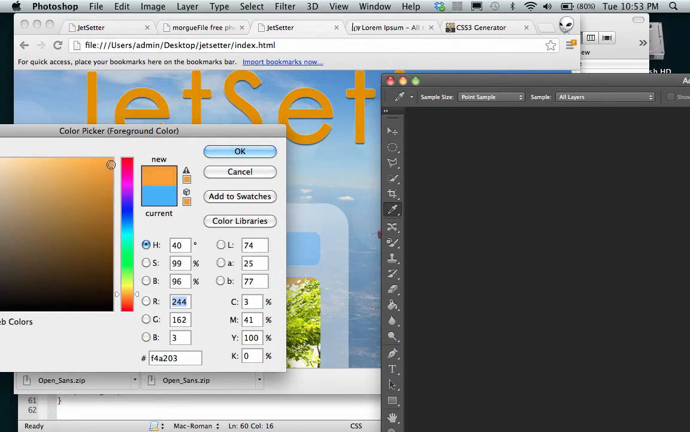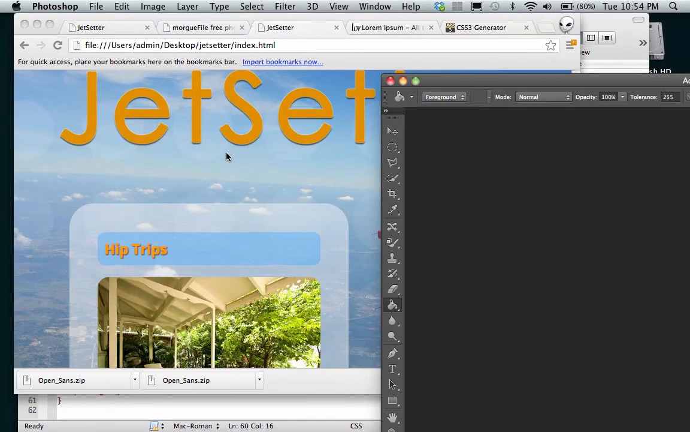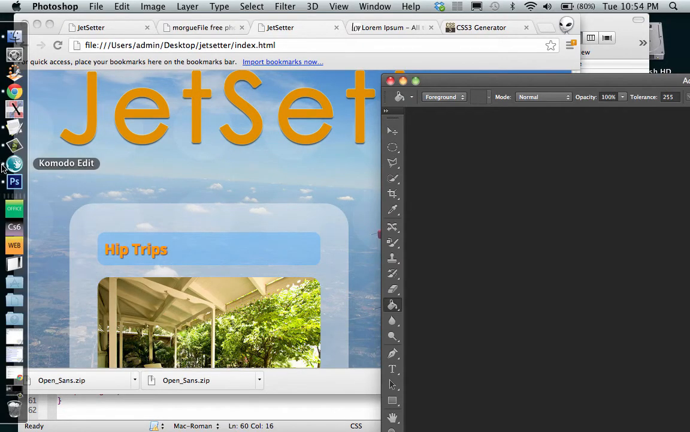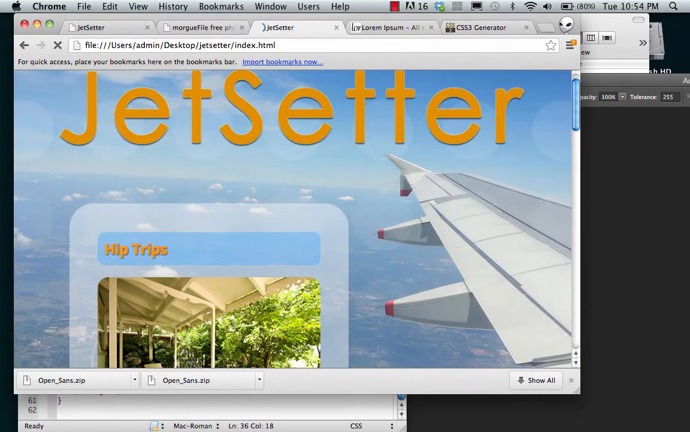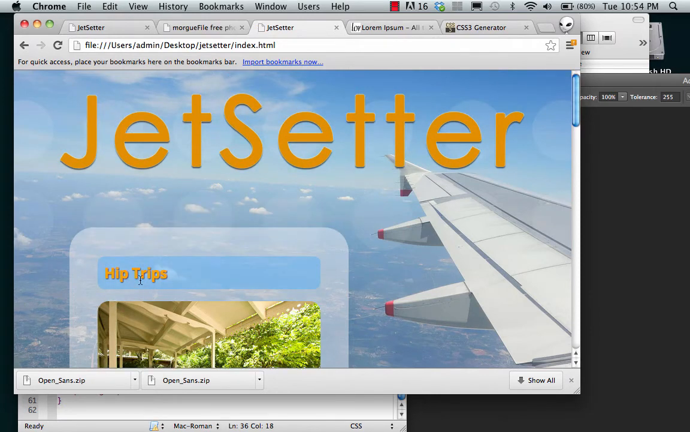So let's just see what happens if we do this. It's maybe a little bit brighter possibly than the title, but maybe it needs to be just a tiny bit brighter. So let's copy that first of all, and then let's go into our CSS for the H2, and where it says color, I'm going to change it to that. Let's save it, and let's do a refresh and see if that helps a little bit. And it might help a little bit, but I still think that we need to adjust the shadow.